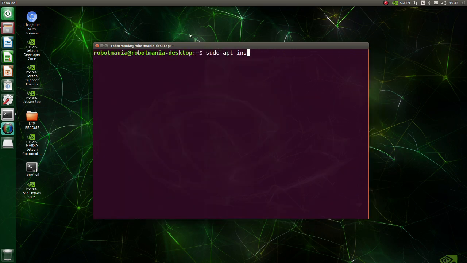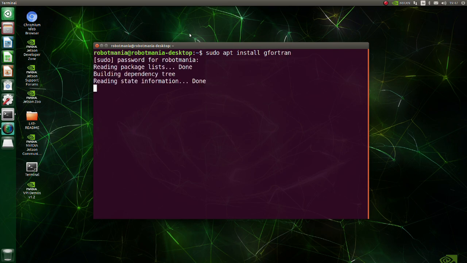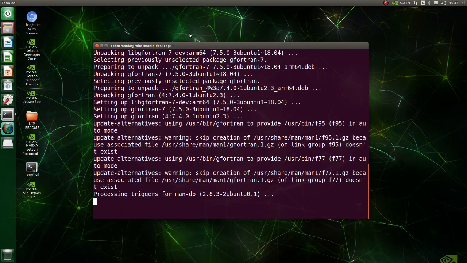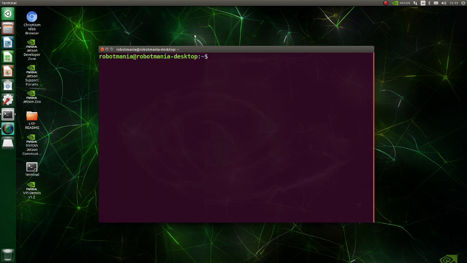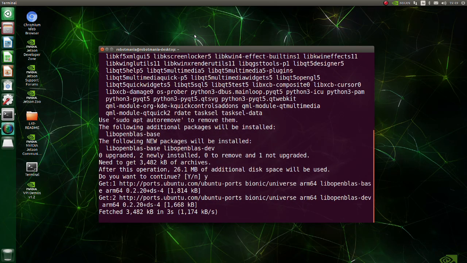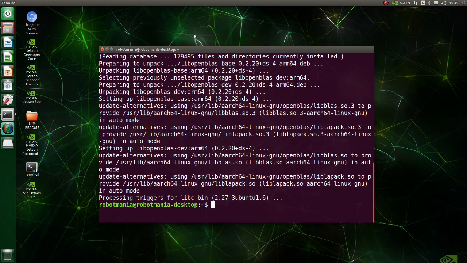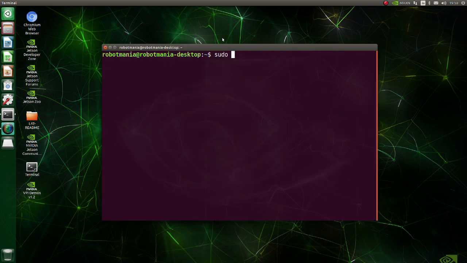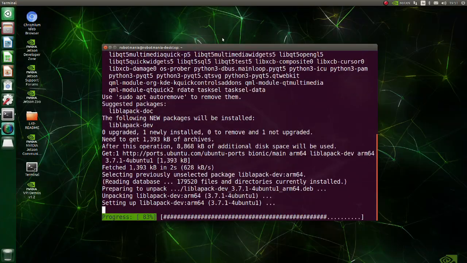Install gfortran. gfortran is the GNU Fortran compiler, which is part of the GNU compiler collection. Install libopenblas. OpenBLAS is an open-source implementation of the basic linear algebra subprograms with many handcrafted optimizations for specific processor types. Install LAPACK. LAPACK is a standard software library for numerical linear algebra.